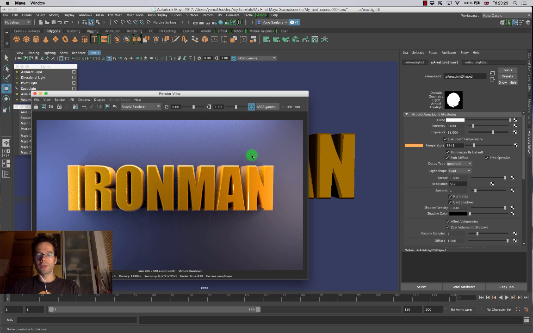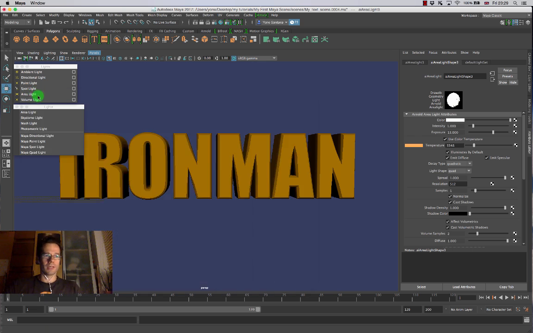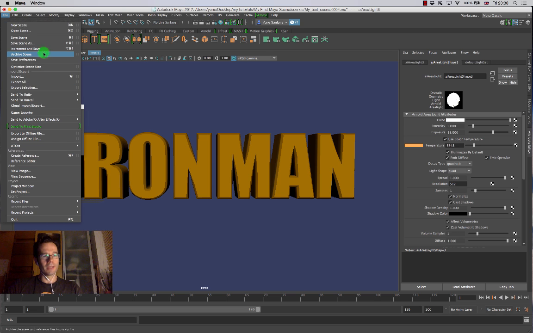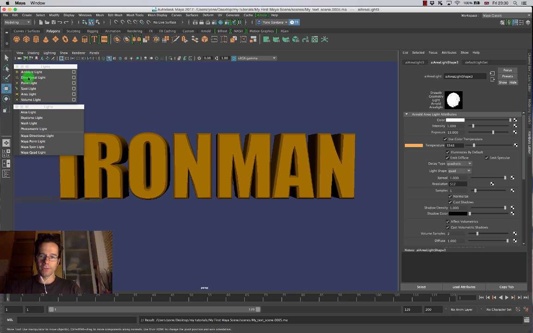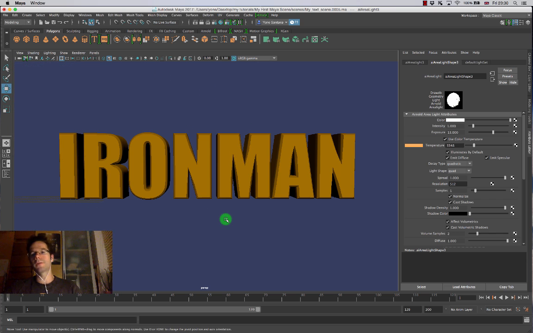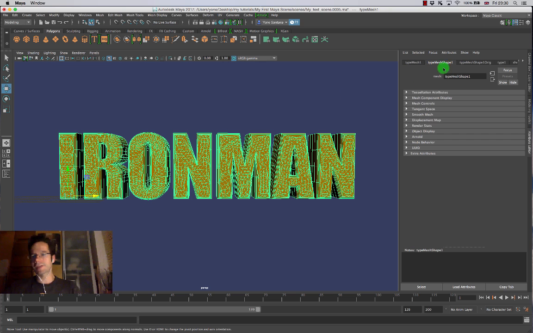The next thing I want to do is let's add a little bit of animation to this scene. But before I do that, I'm going to go into File, Increment and Save again, and save another version now that I've finished my lighting. I'm going to close down these floating menus over here, so they'll be tucked away back where they came from, and then I'm going to select my text and I'm going to look for the type node again.